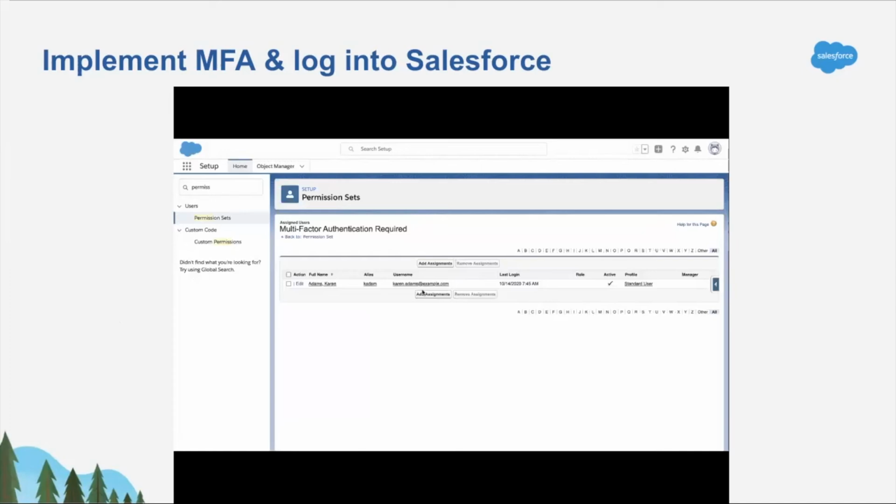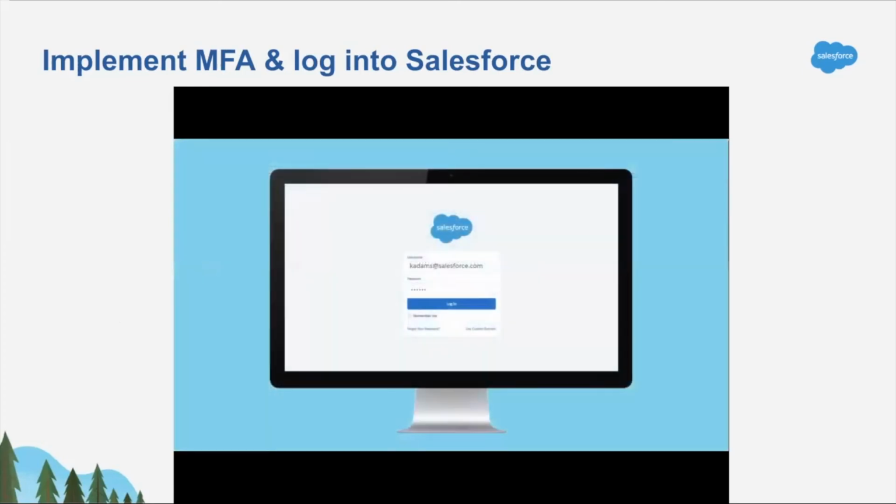In this example, we're rolling out MFA in phases, starting with Karen Adams. Karen is one of your Salesforce champions, and she's going to try out MFA and give you feedback on the experience. Now let's see how the login process changes when MFA is enabled. The first time Karen logs in after MFA is enabled, she's prompted to register a verification method. She'll use this method as her second authentication factor each time she logs in going forward.